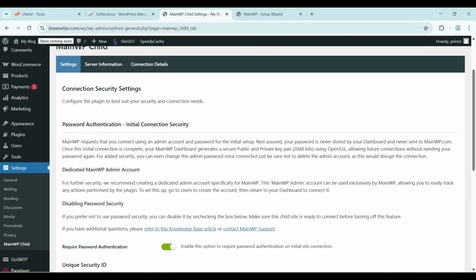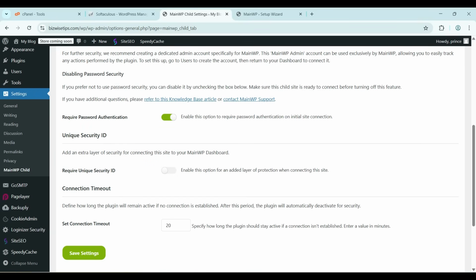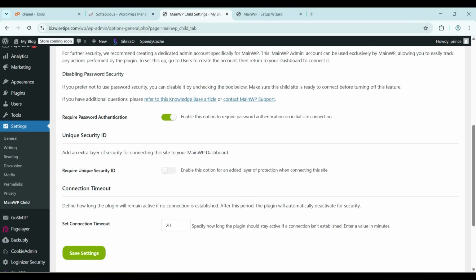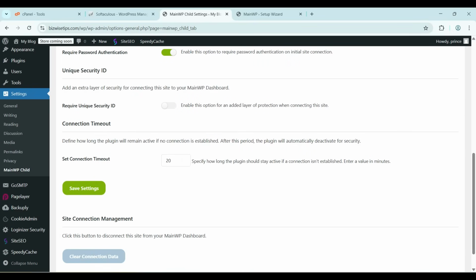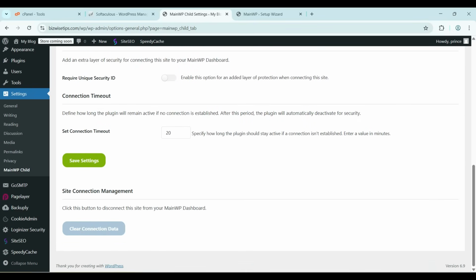But for additional security, please create new admin account to use it here. Leave the configuration settings as it is and see the option named Unique Security ID. It adds an extra layer of security to be connected with your MainWP dashboard. If you enable it, it will give you a unique ID. Also, you can define how long the plugin has to be inactive if no connection is established.